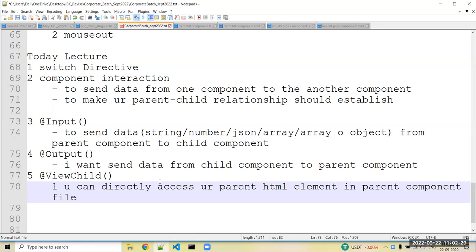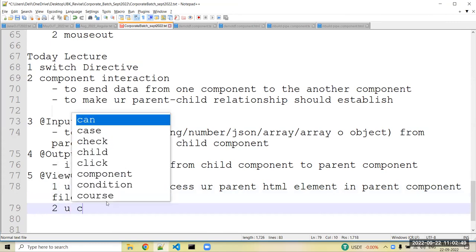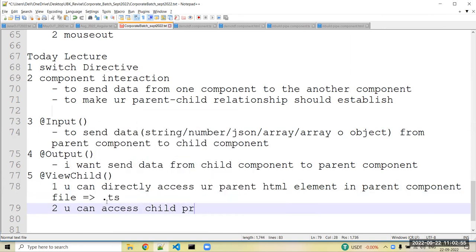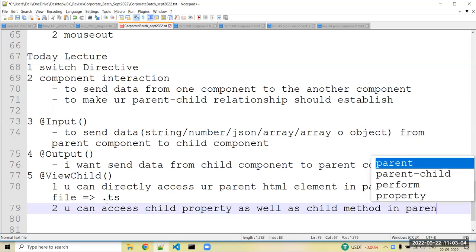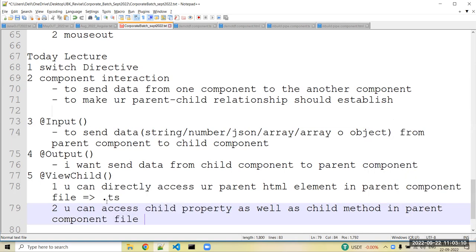There are many more approaches; these are one of the approaches for ViewChild. You can directly access your parent HTML element in your parent component file, that is a TS file. These are one of the usages of that ViewChild. Second, you can access child property as well as child method in your parent component file, with the help of ViewChild.